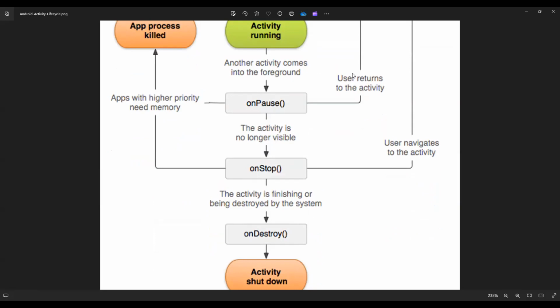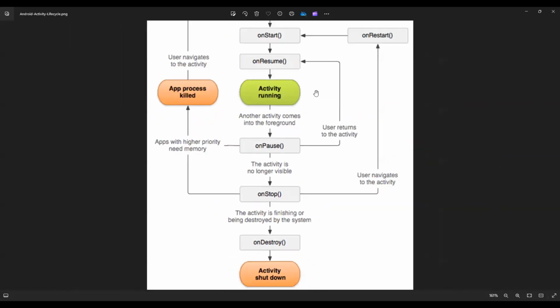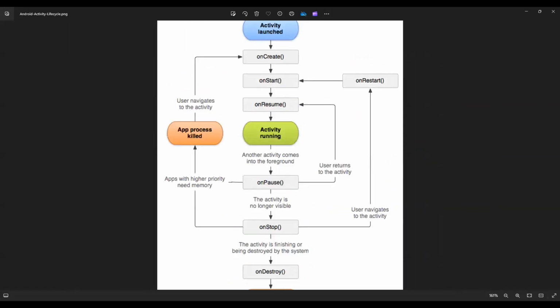So what I mean is that if you are closing the application, you need to start the application again. However, if you already have an application running in the background, then in such cases, you will be returning to the application through this on restart stage. On restart will then move towards the on start method, and then we can access the application through the on resume method. Then your application will be running.